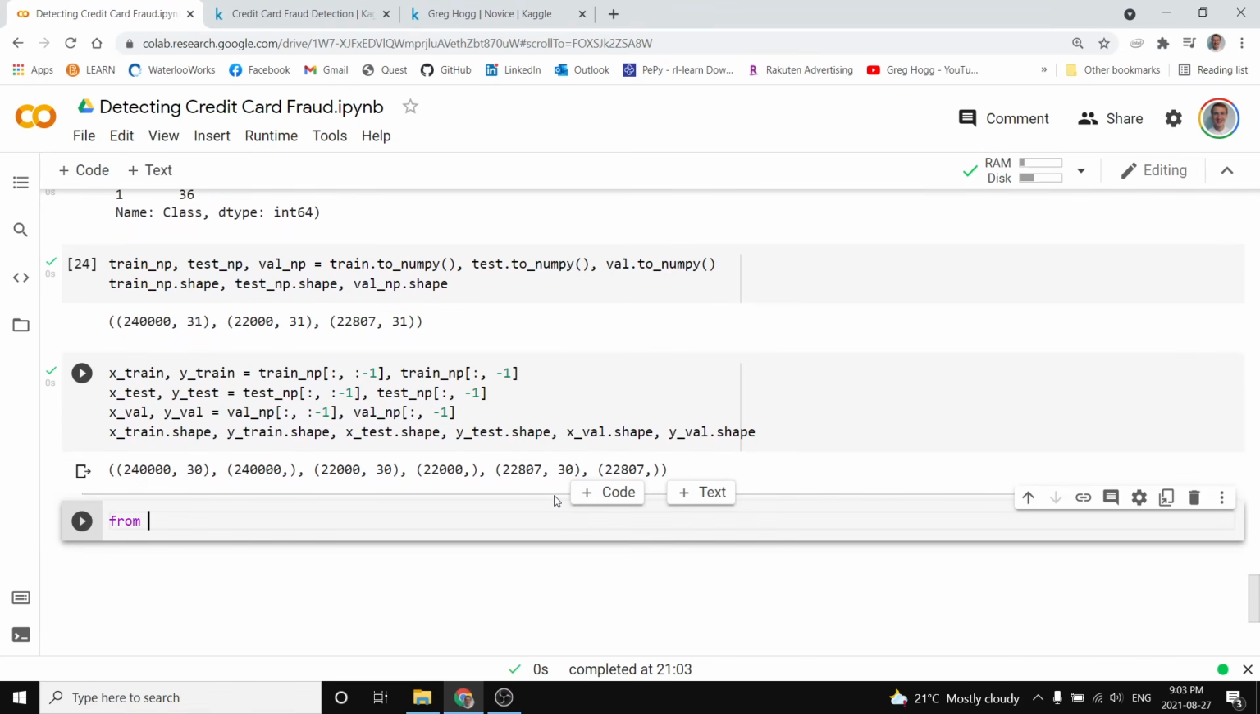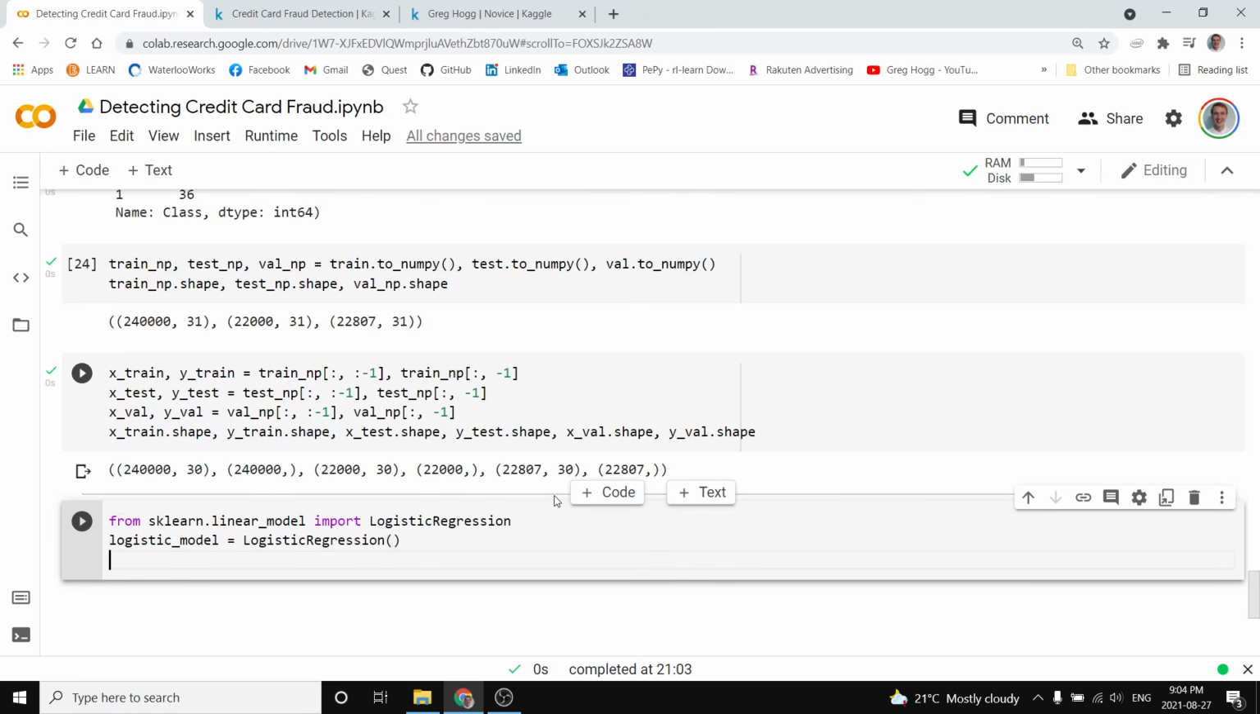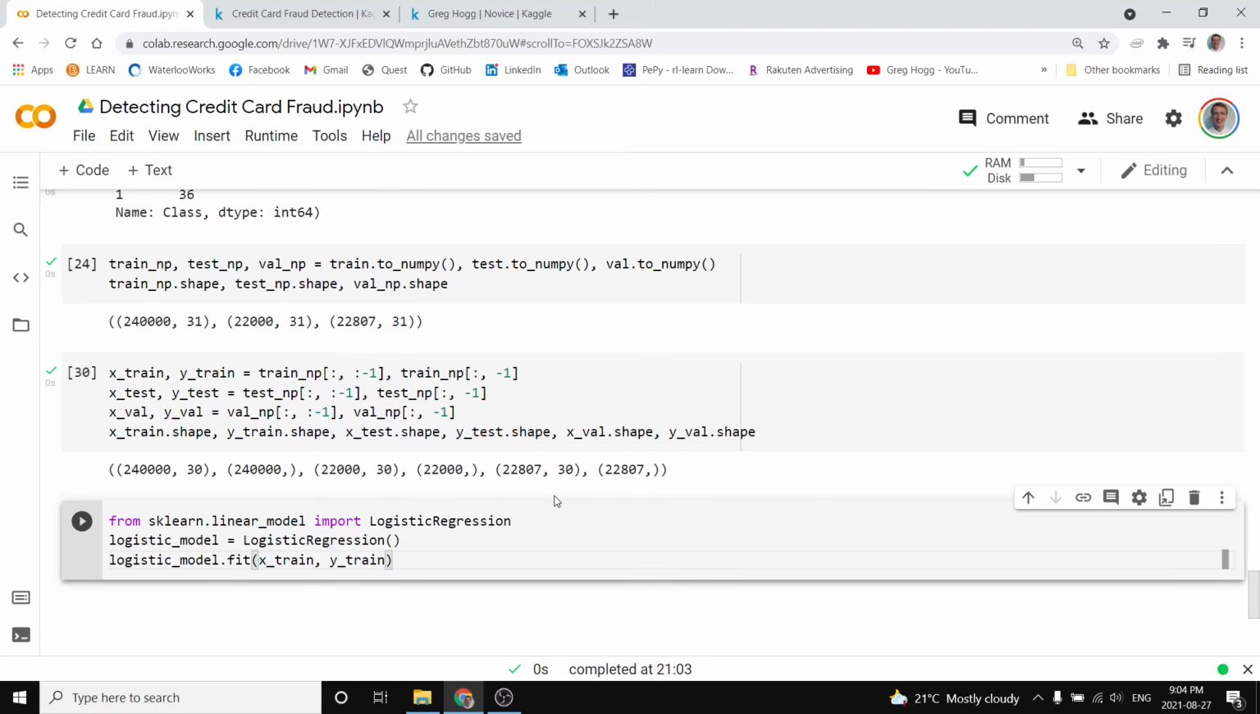To do this, we're going to start with the most simple model there would be, which is going to be from sklearn.linear_model. We're going to import a logistic regression model. It's very easy to use, as all of them are actually, but it's especially easy for this one. Logistic model is equal to LogisticRegression, and then we just have to fit this thing. So logistic_model.fit, we give it the X train and the Y train, the input and the labels.